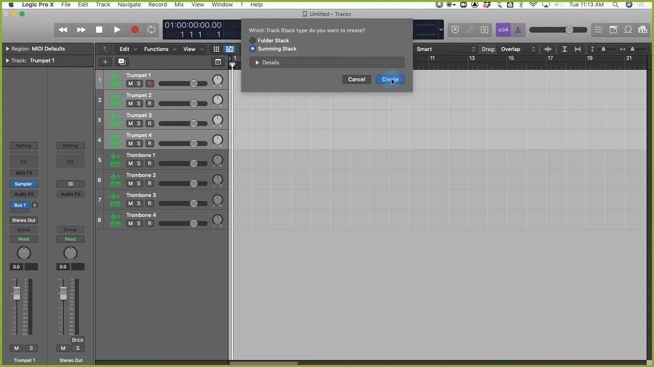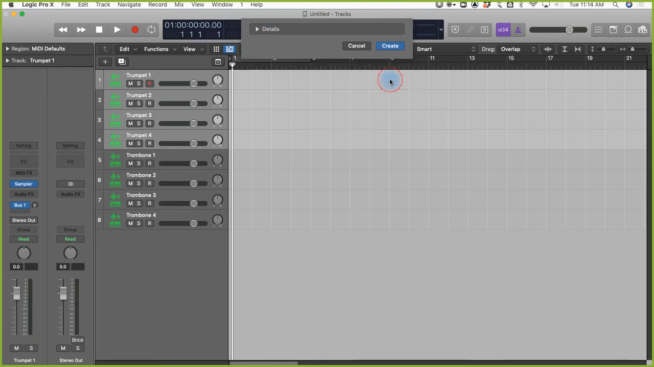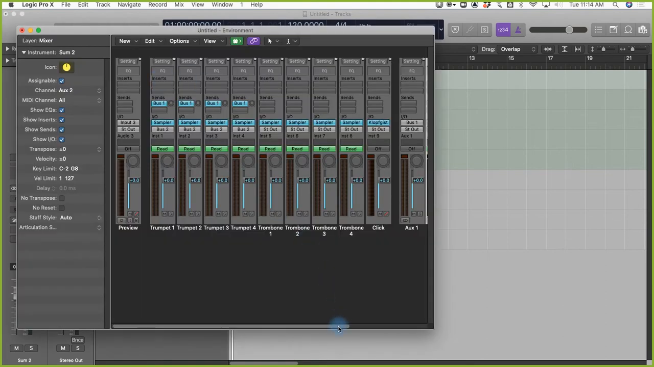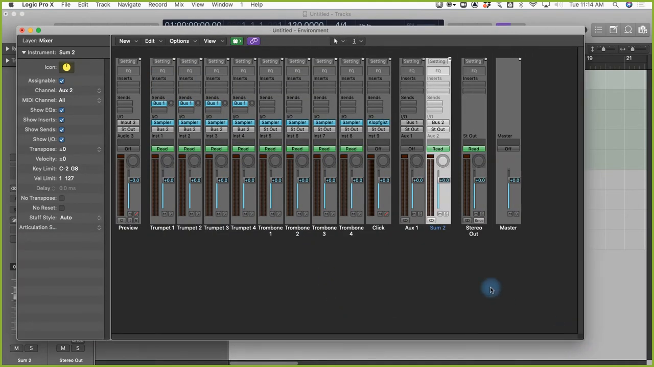Okay, so I'm going to say create now. I chose summing stack, and look what it did. It automatically made this summing stack and made a new auxiliary channel strip. Back here, we now have a new one. It wasn't there a moment ago, was it? But it's there now. And you can see that it was by default named sum2. That just means it took its name from the number of the bus. And notice I never did choose bus 2.